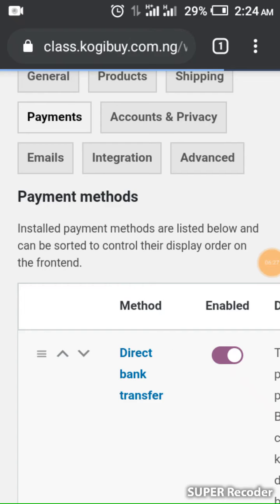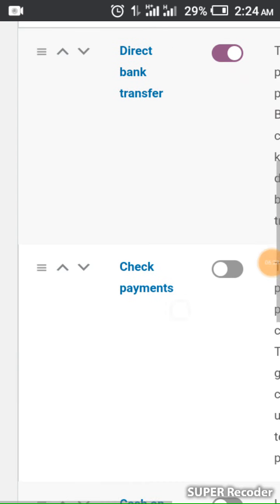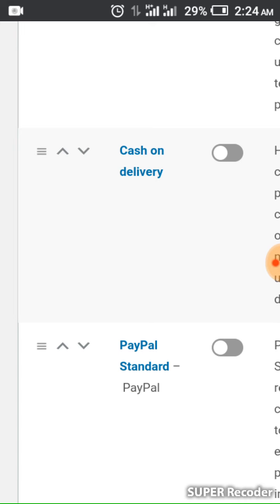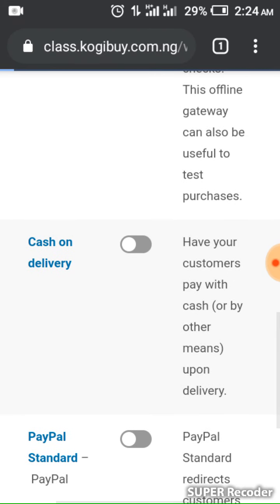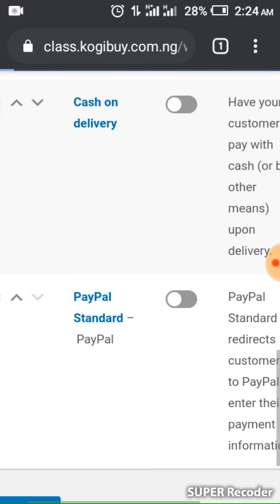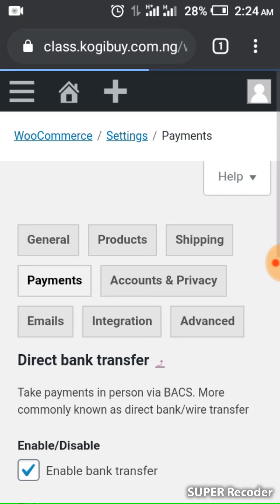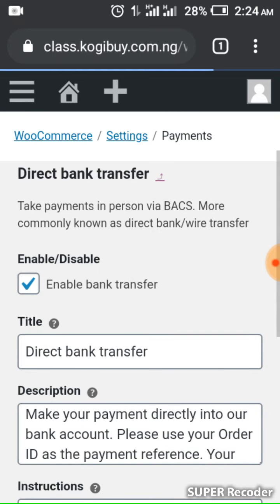Okay, the option is still there. If you want cash on delivery, you have to enable it. If you want to use paper, you can turn it on. Understand? But if you don't want to use it, I don't need it now, so I have to turn it off. I don't need paper now, so I turn it off.